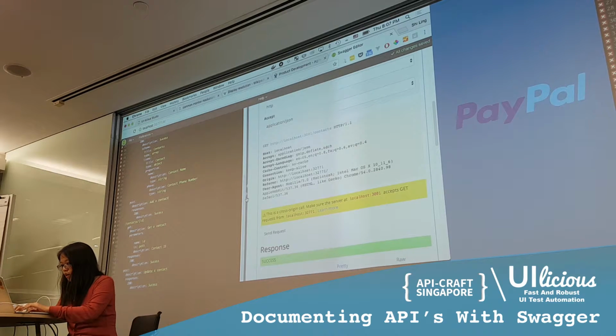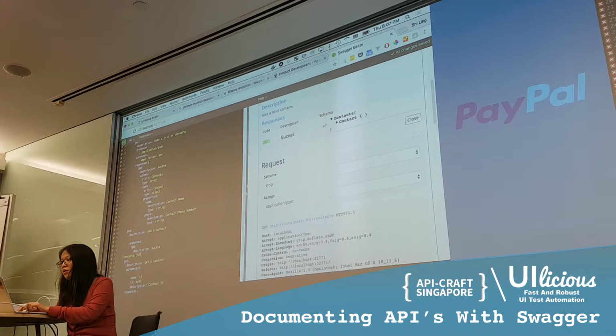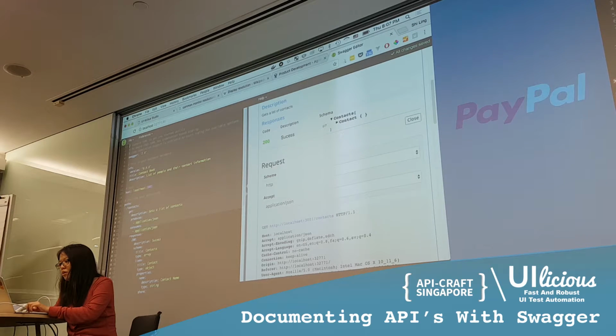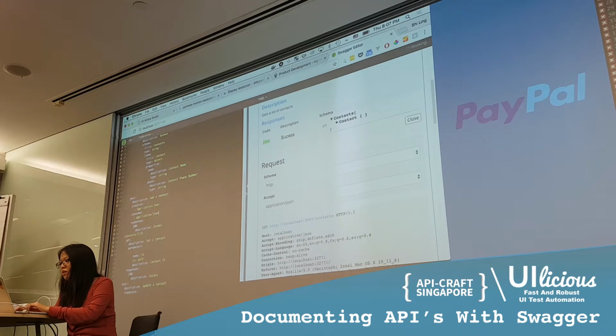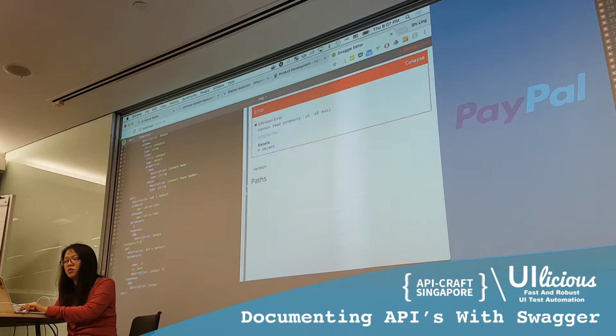To add a contact, I guess we need to do the same thing. We expect to produce and consume application JSON based on type, so just a copy and paste here. And to define the parameters for this API, we just put in the parameters. And this will be a list of parameters.